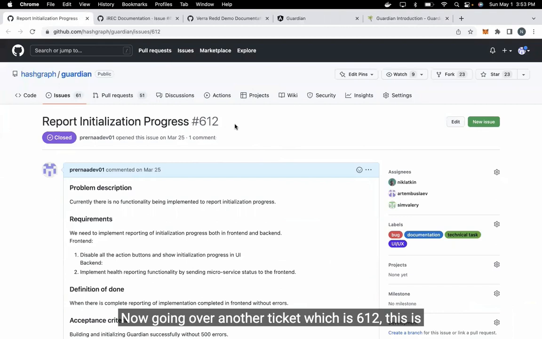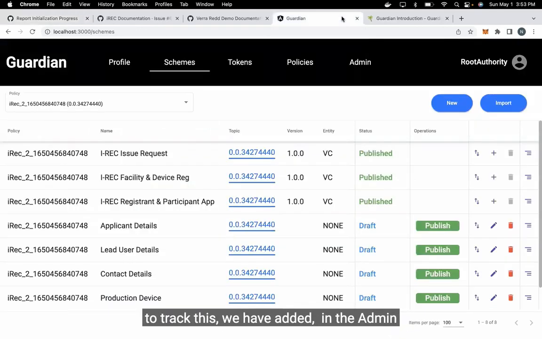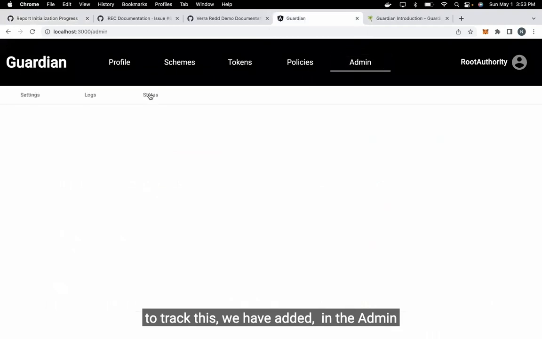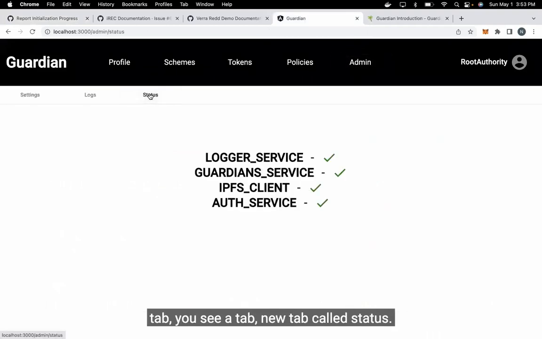Now going over another ticket, which is 612, this is mainly a bug which was reported by the community. So basically it was a report on the initialization process. We were actually getting an error during the initialization process of the Guardian. In order to track this, we have added in the admin tab a new tab called status. So what happens is whenever you are installing or initializing your Guardian, all these services get checked.